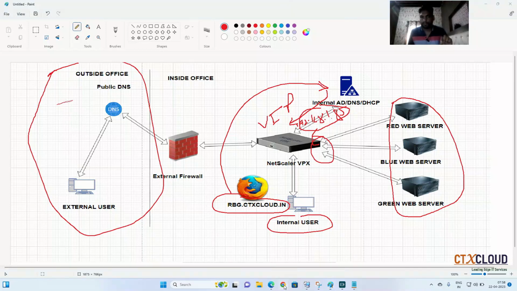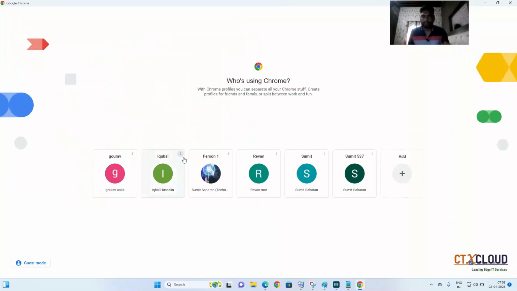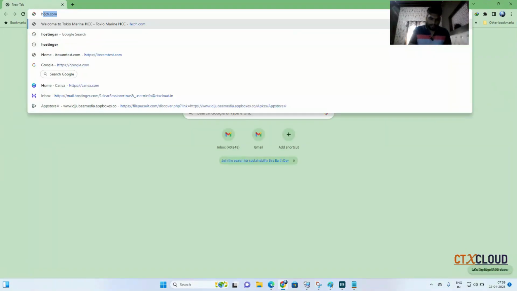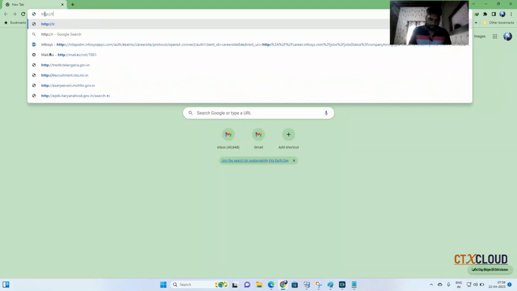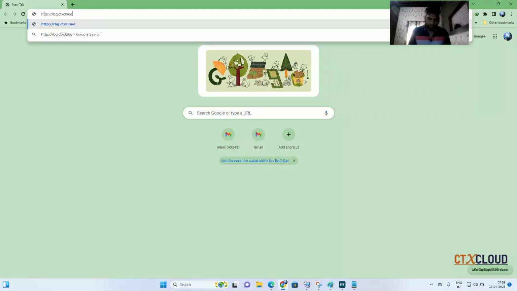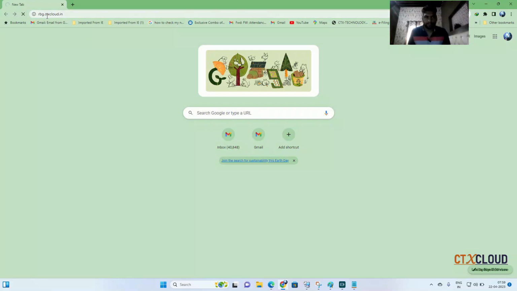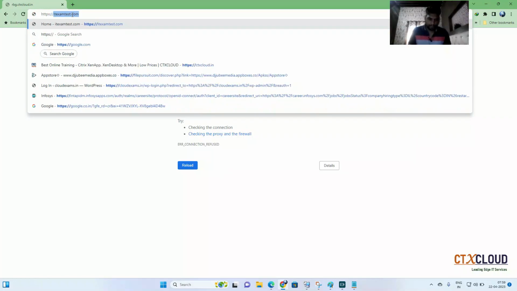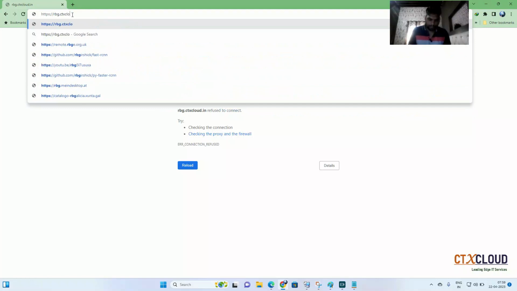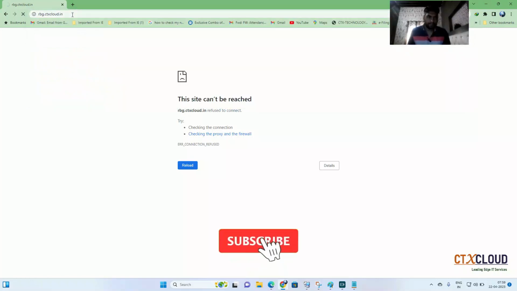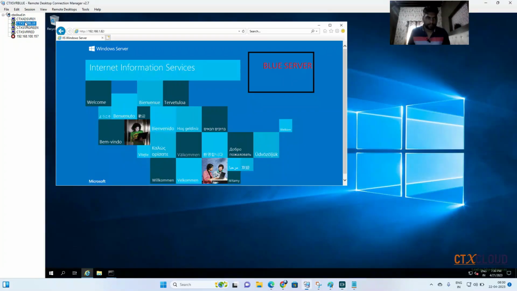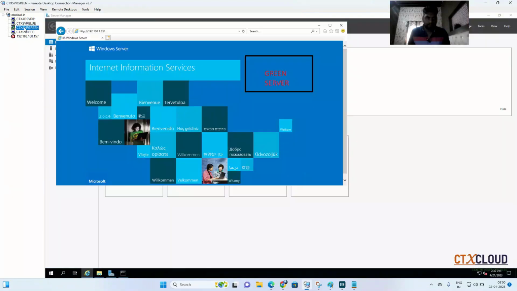So now we are going to access our website first. So let's say I'm going to access http rbg.ctxcloud.in. Press enter. Maybe it will take some time to resolve the IP, so just wait for rbg.ctxcloud.in, because sometimes it will take time. Let me try to access this from, let's close this, and let me go on my internal server first.